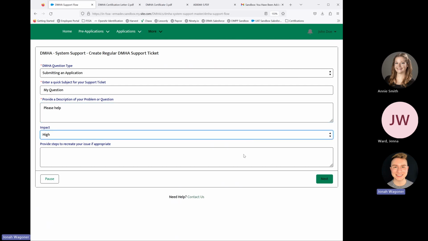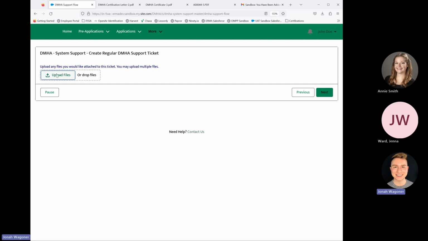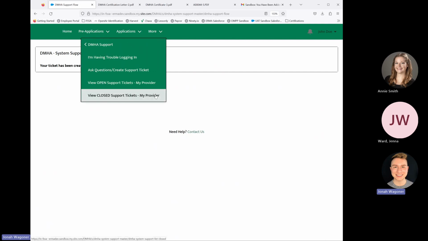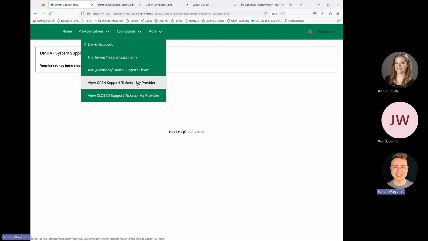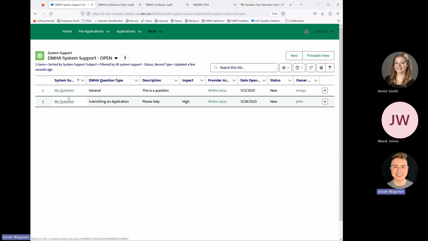And you can select an impact and provide additional information, and you can click next. You can also upload any documents to this if you want. And I can click next. And now I can see that my ticket has been created and has been submitted to DMHA. If I want to look at that ticket that I've created, I can click here under Open Support Tickets. And I can see that I actually submitted this same one earlier. So I have my question right here, and I can track the status of that until it's been resolved.